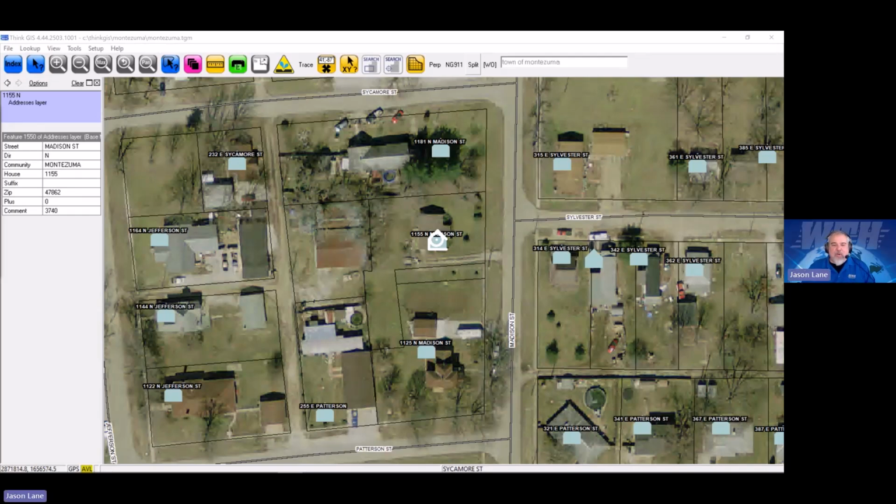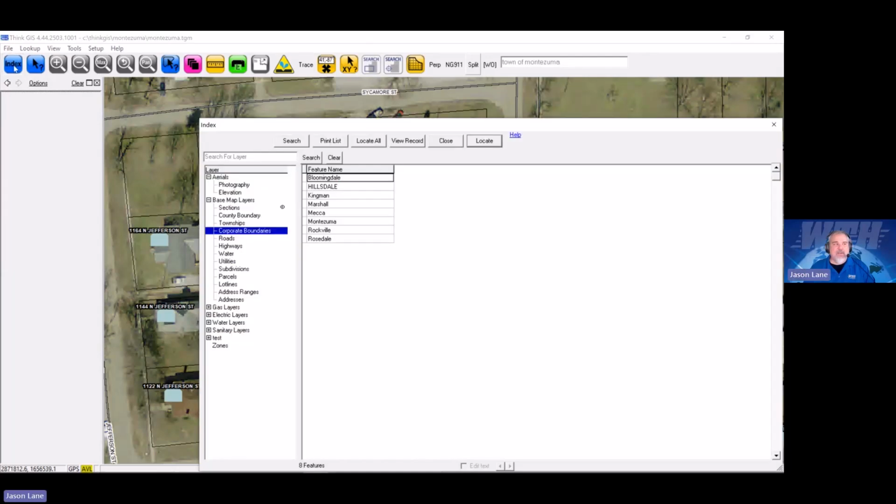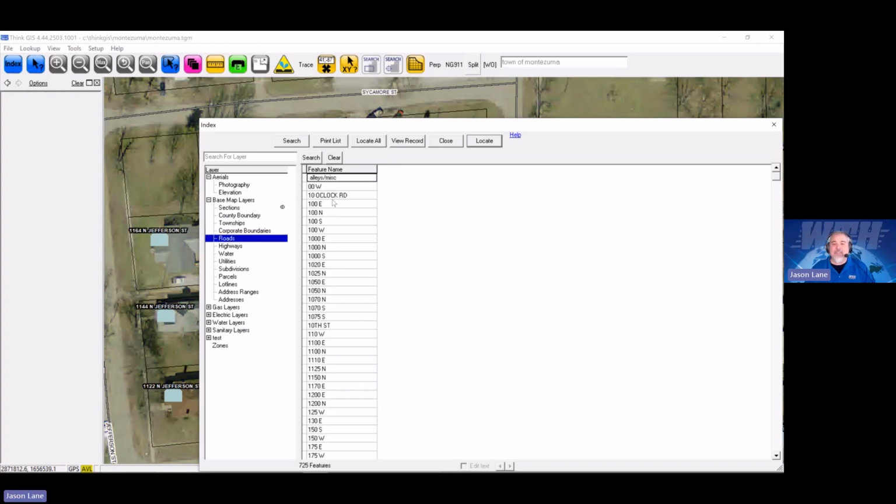Next thing we'll go over here, I'm going to hit clear again, is the index. So if I click on the index, just like the layer settings, layers are listed down the left-hand side and they're going to be in the exact same order. But with this, any layer that I click on is going to give me all of that information down the right-hand side.